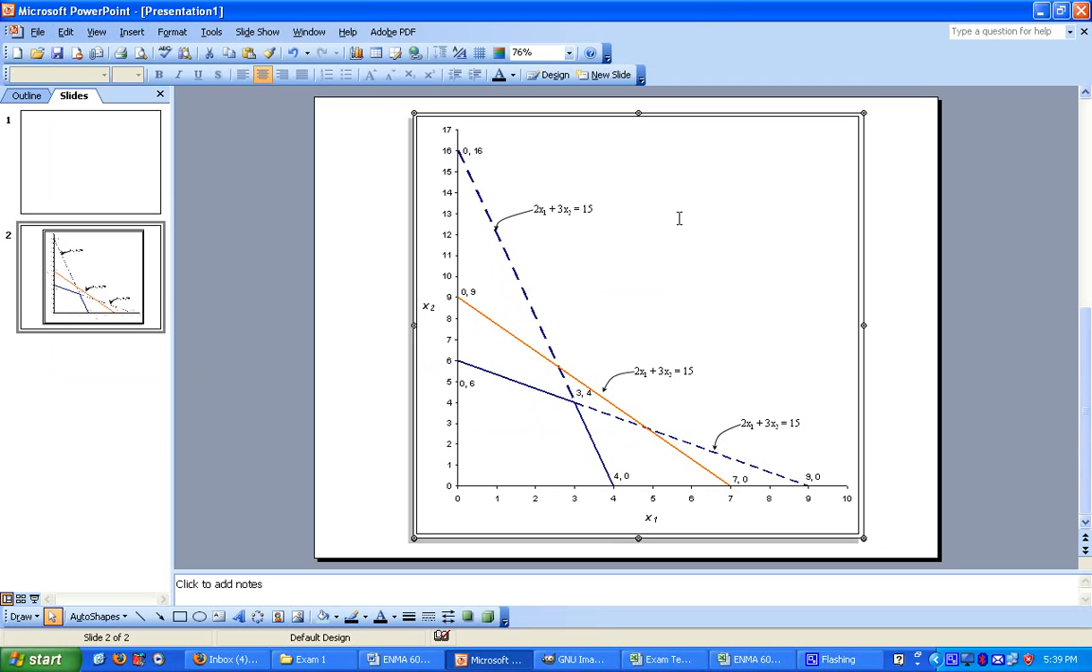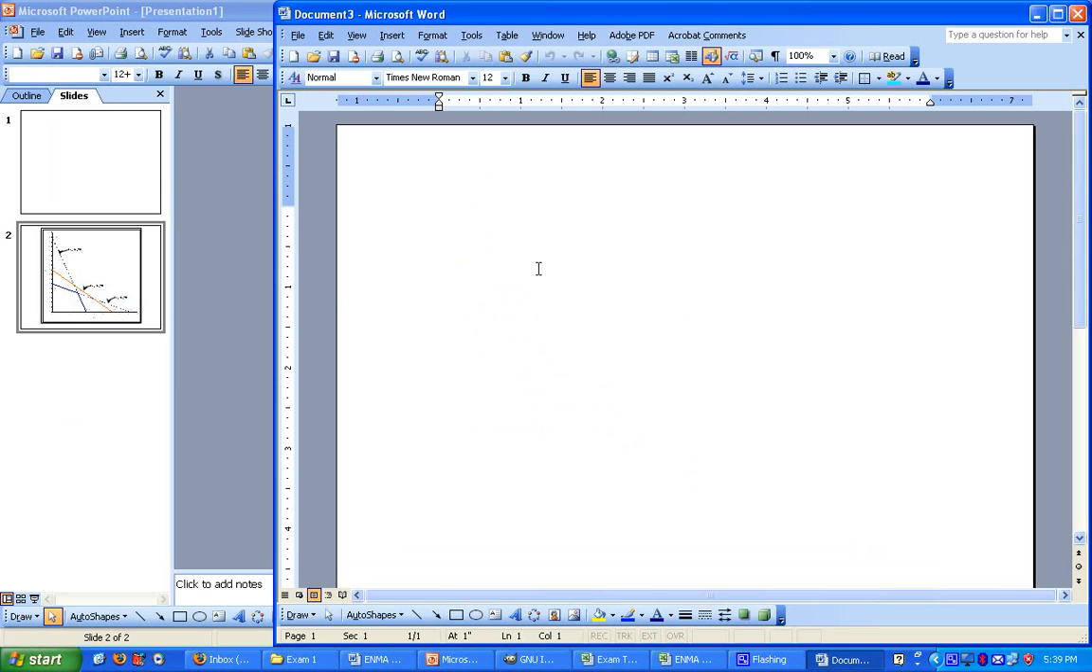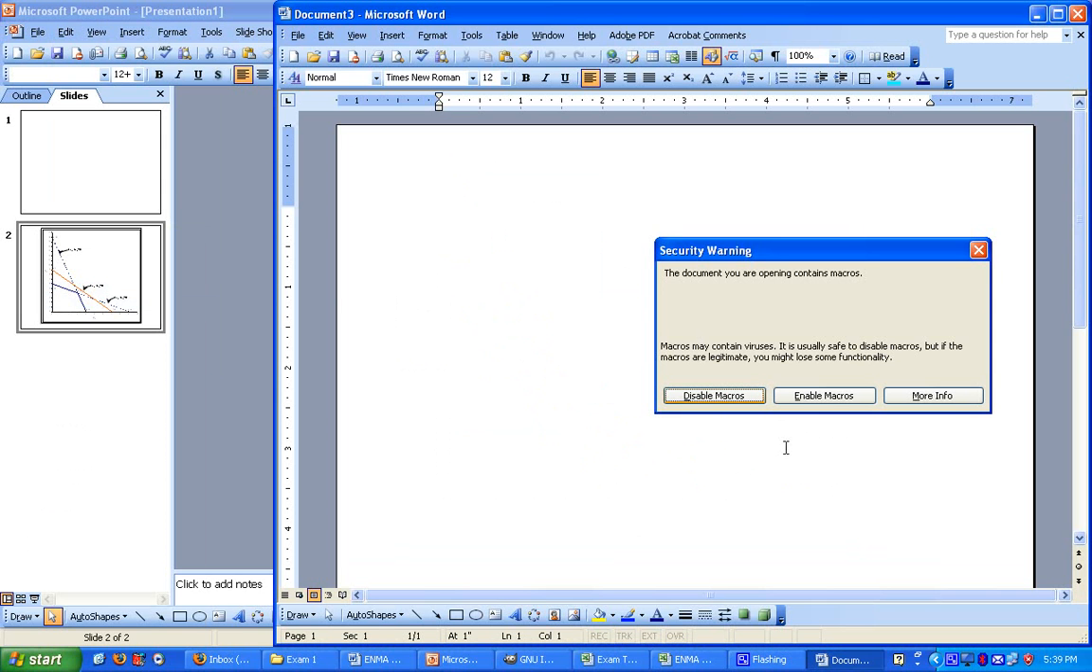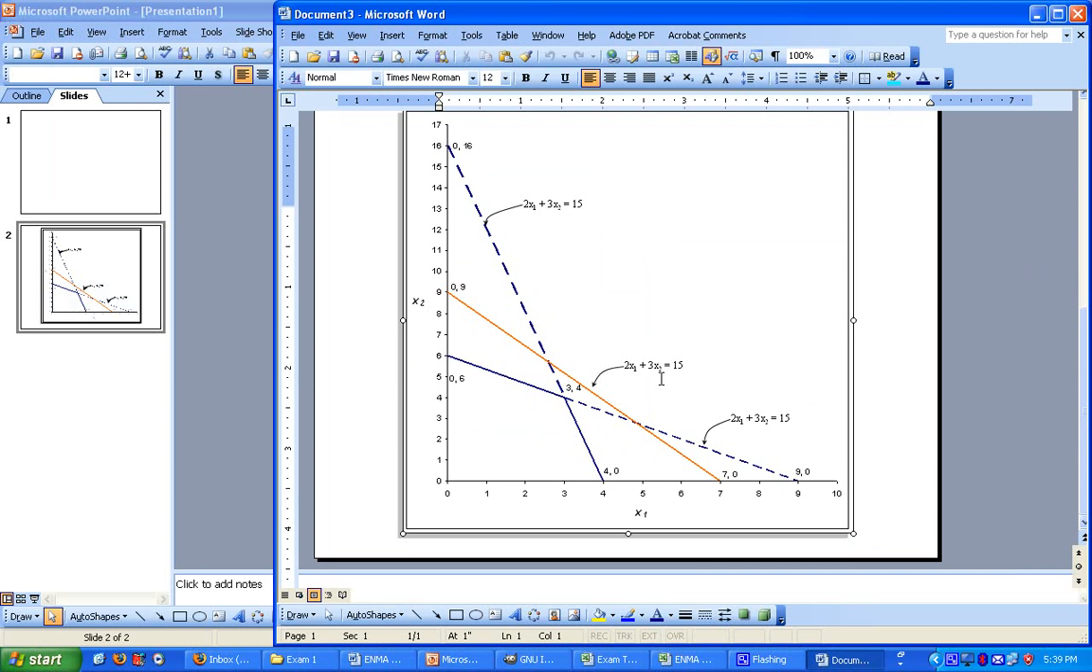But the problem is this is still in a kind of an Excel PowerPoint format. So if I were to copy this, Control C, and then paste this into a Microsoft Word document, you see what happens. You are pasting in an Excel spreadsheet, and sometimes it causes it to hang up. Other times it's trying to paste in all of the data associated with this. So what we need to do is convert this to an image.